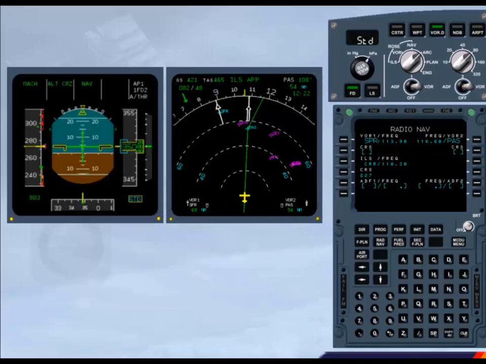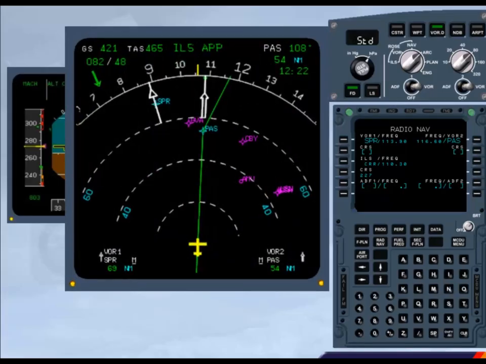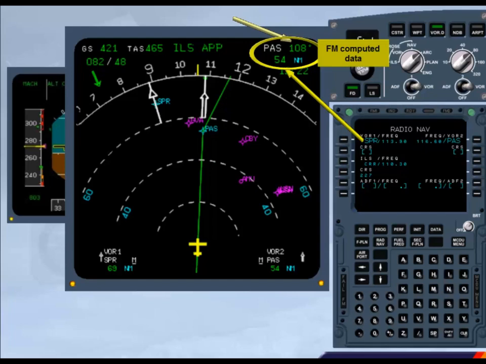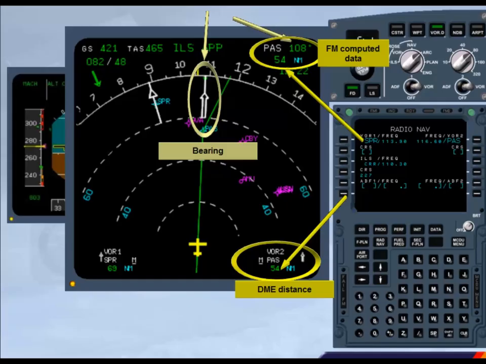There are two ways to do this check. The first method is to compare the TO waypoint distance and bearing, which is FM computed data, with the corresponding NAVAID DME distance and bearing. Call the PROG page.